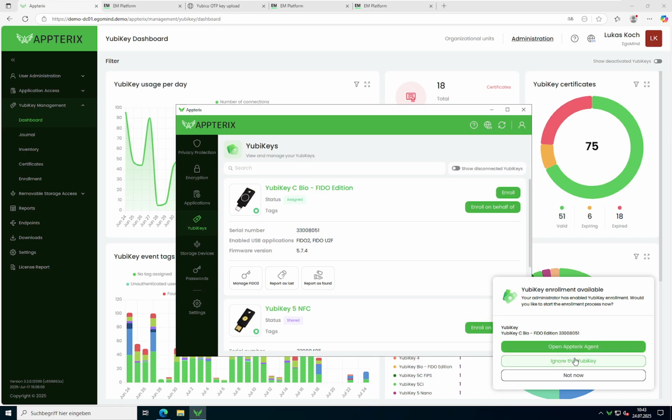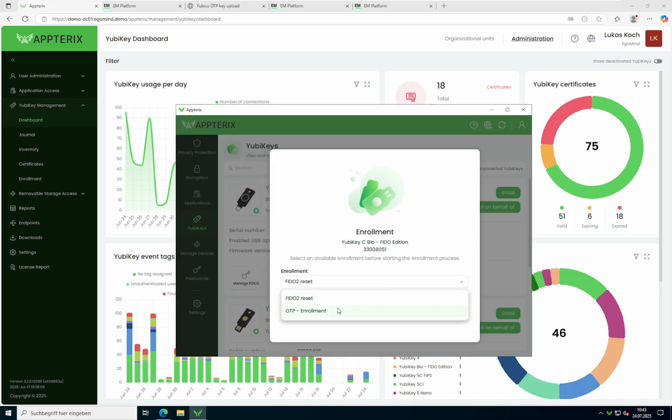I can say, ignore this for this YubiKey, or not now, I will do it later. But in that case, I will use the automatic enrollment. Click on Open, select the enrollment, like the OTP enrollment, which is new in version 3.3, and I can say, let's start with it.